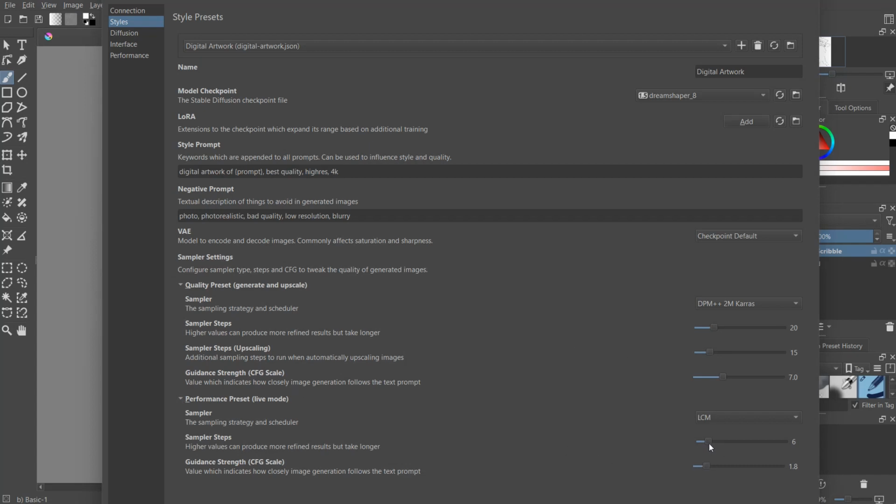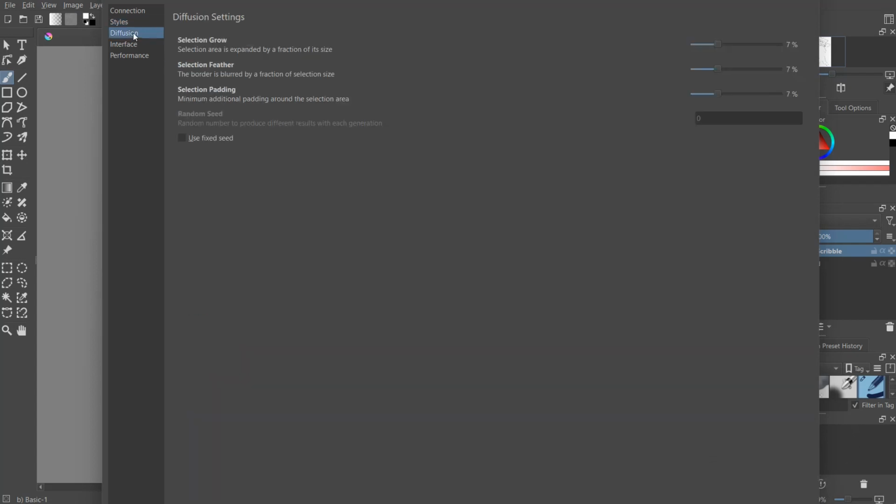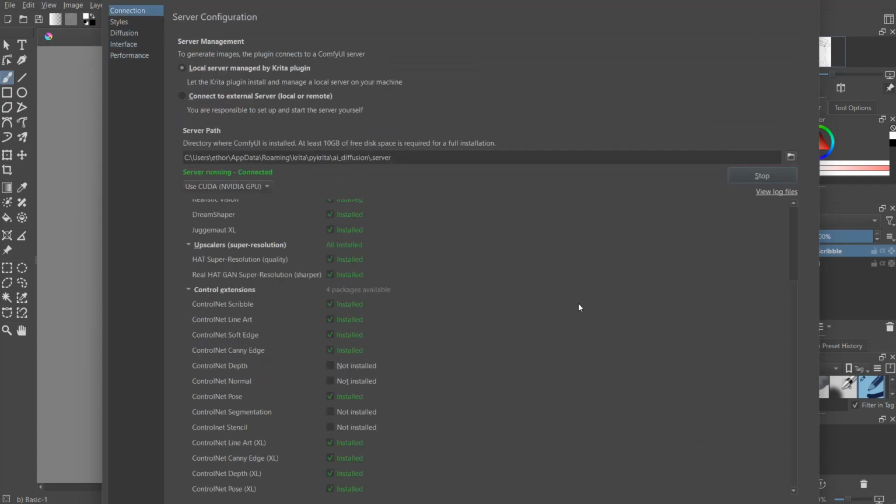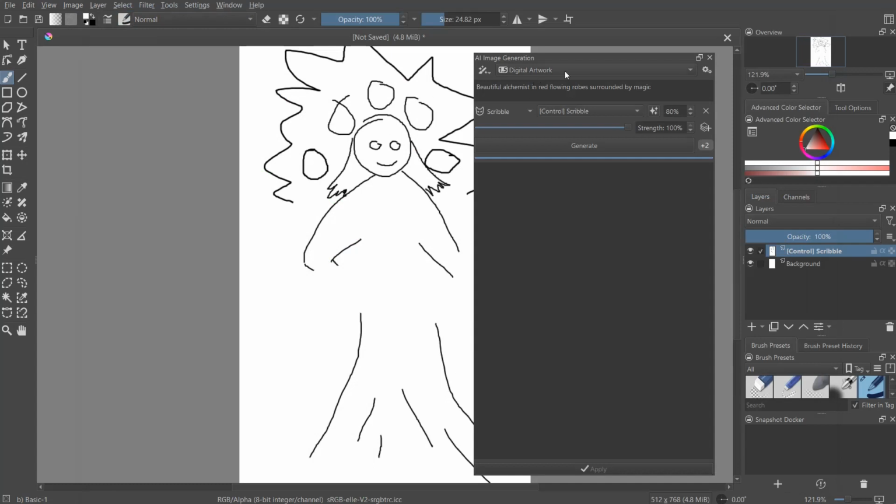The LCM, you could probably bring that down to 4 steps, but I'm going to leave mine at 8, or excuse me, 6. There are some other options here I'm not super familiar with. I'm not going to worry about it. Okay, those are what you need to get going. Once you get that in, you hit launch and it says server running, connected, you're good to go. Then you can come in here and start working on stuff.